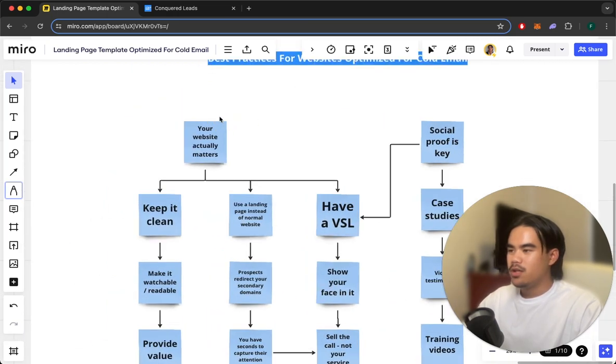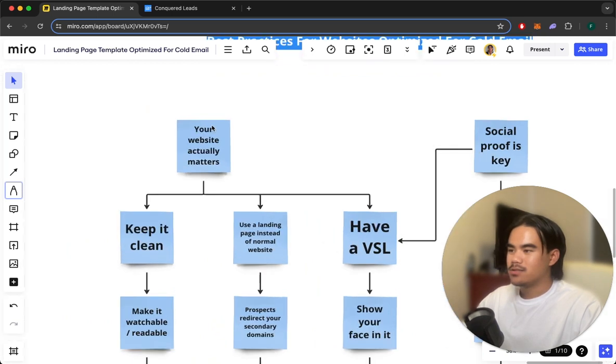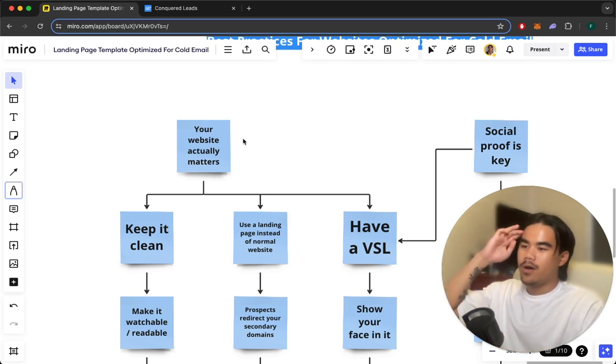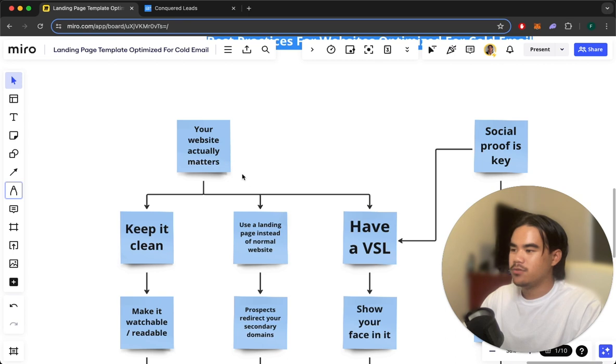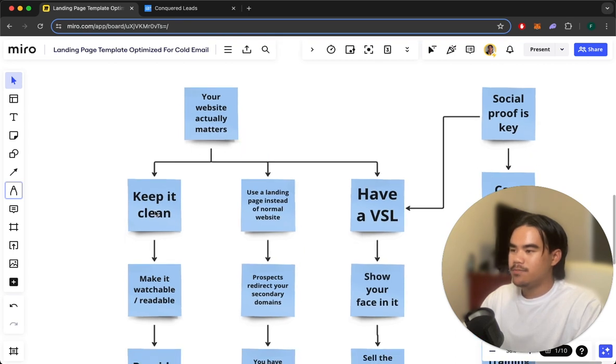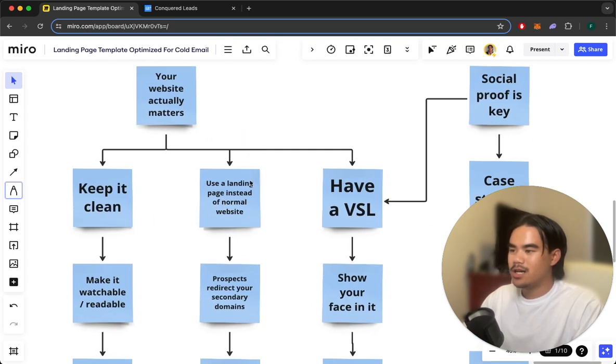So, first of all, your website actually matters. There's a lot of misconception with people saying, "Oh, you can start a business, start your outreach, don't even think about the website." While I used to think that was true, your website does matter, and it's literally the first thing people search up when you outreach to them or once they know about you, right? So you want to keep it clean, and you want to use a landing page instead of a normal website.